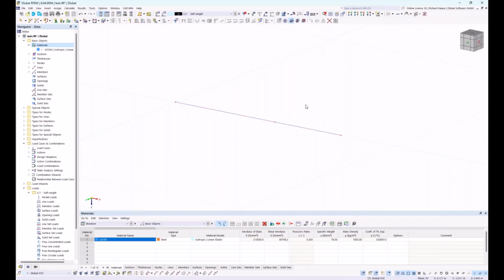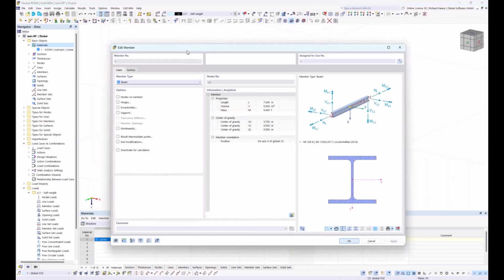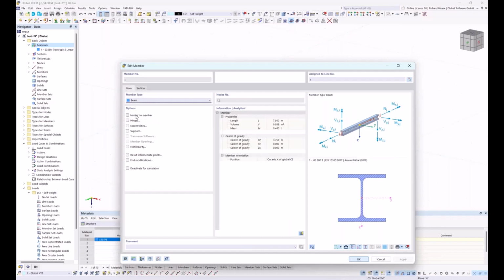So in some cases it's good, when you want to make separate systems, but in our case it's the wrong method, because we won't have this one beam at once. So then I undo that, and the better option is when you double click on the member and choose nodes on member.